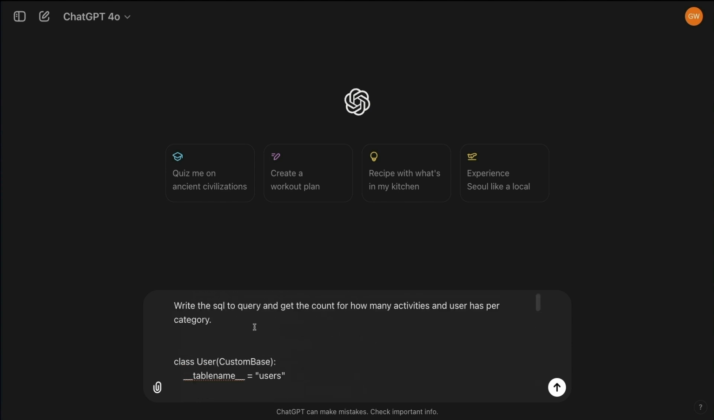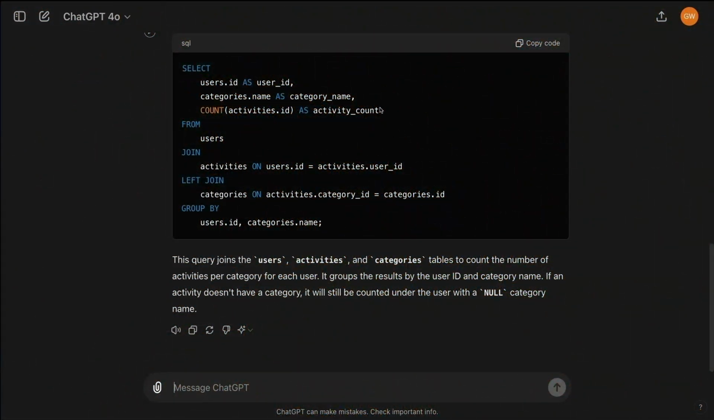So I'm asking it to give me the SQL query to get the count for how many activities a user has per category. So let me see what it gives me. And so fast, it gave me a query with the proper joining and also group by. And of course, I can keep asking it questions in the same context.